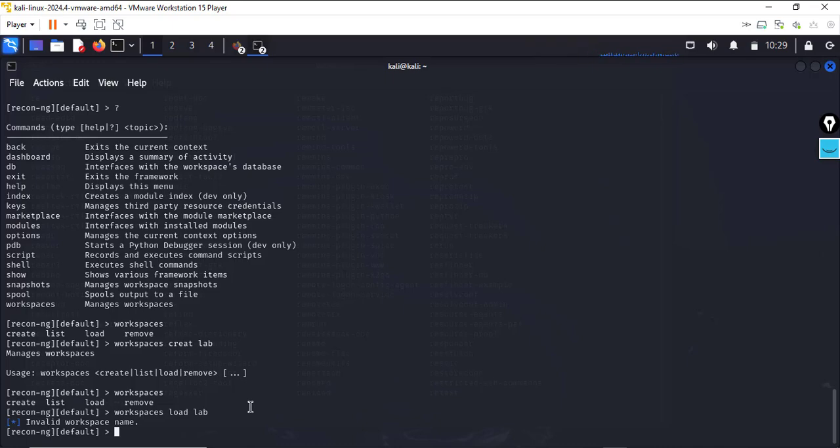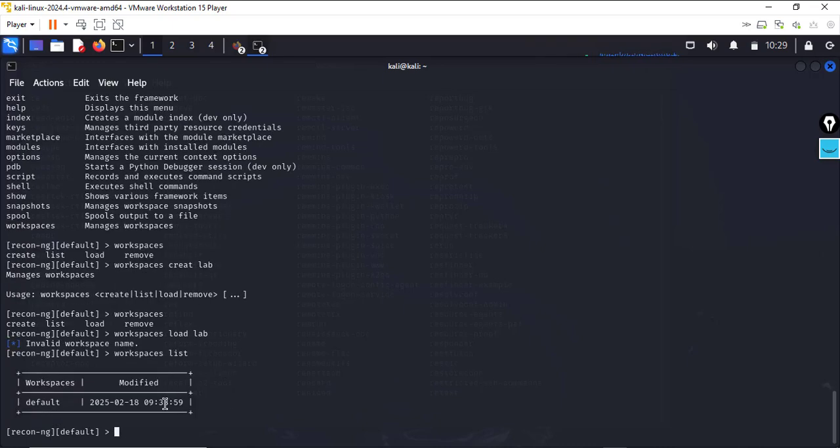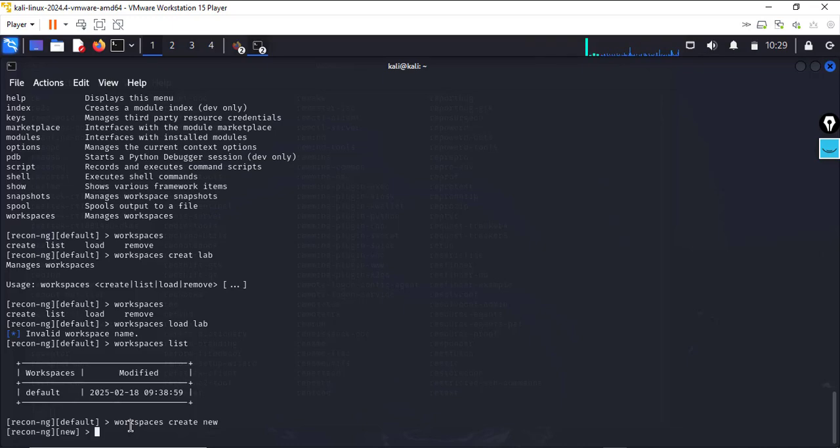Workspaces, list. Enter. Okay, it was not created until now. So let's create again: workspaces, create, and double tap. Create, and make it, for example, new. Enter. Now it's created. You see here the new environment, or project, I made it new. Then I can work, and I do all my work in this environment.